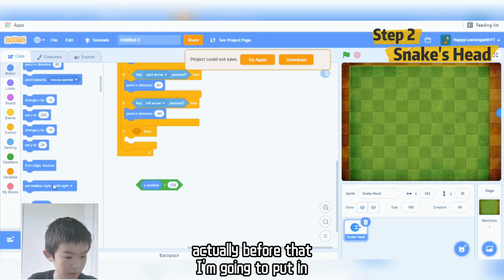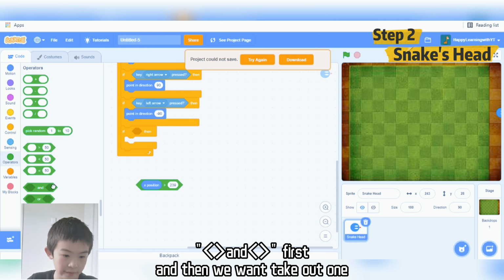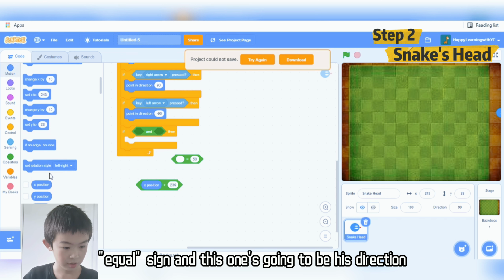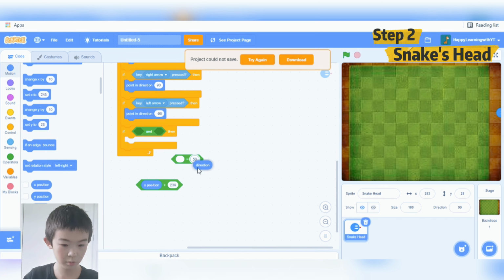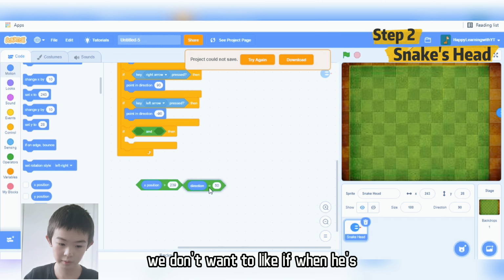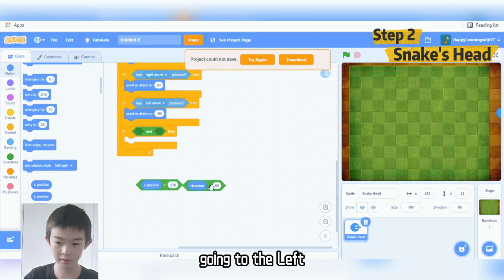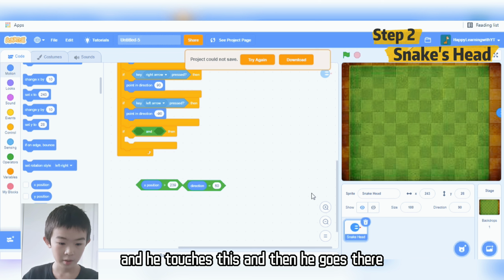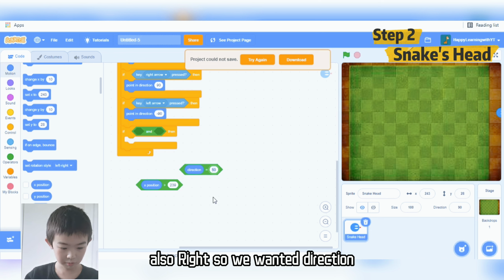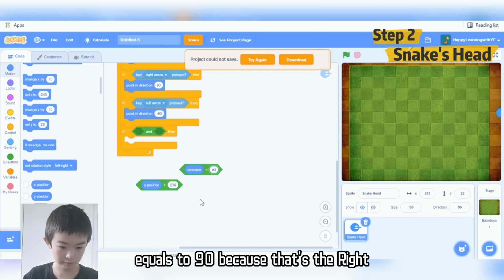Actually, before that, I'm going to put in an and first, and then I'm going to take out an equal sign, and this one's going to be his direction. Because he's going to the right, we don't want it to happen when he's going to the left and he touches this and then he goes there. So I also want to make sure that his direction is right. So we want his direction equals 90 because that's the right.